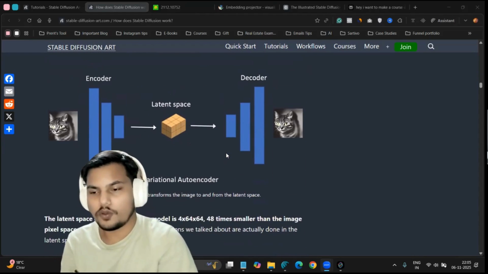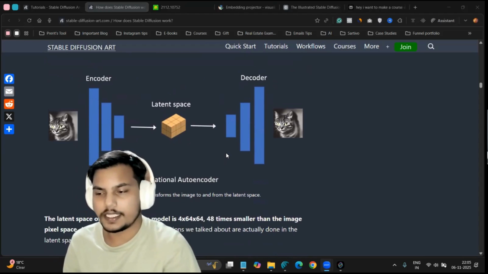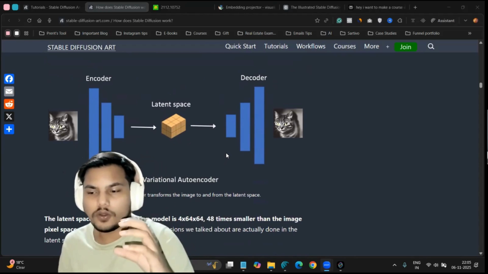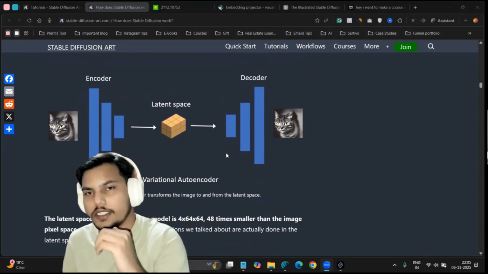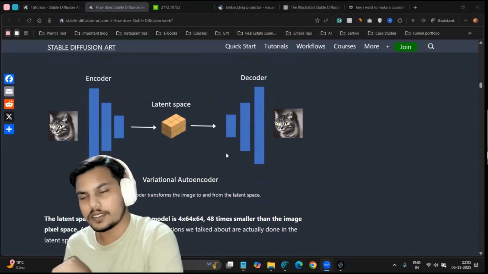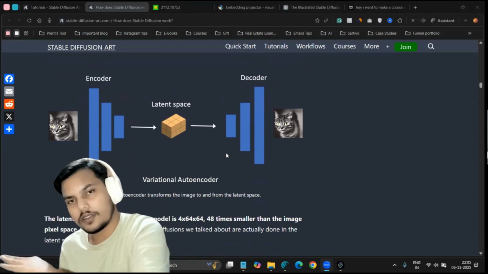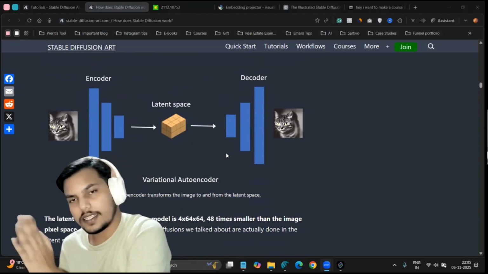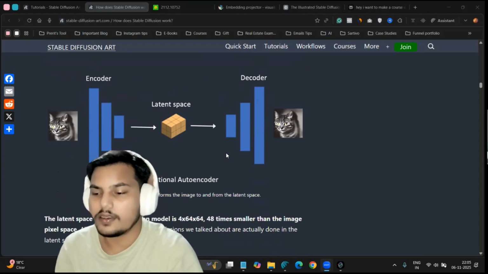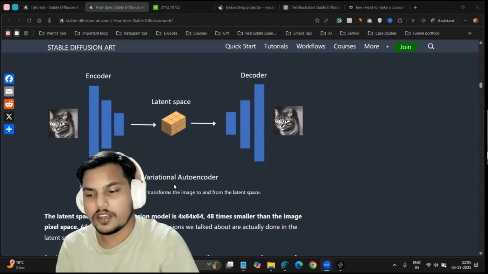So there's an encoder, latent space, and decoder. What is the encoder? It takes your image and converts that image into tokens, and those tokens go into latent space. Then those are sent to the decoder, and the decoder generates the image. This is how things work. This is called a variational autoencoder.